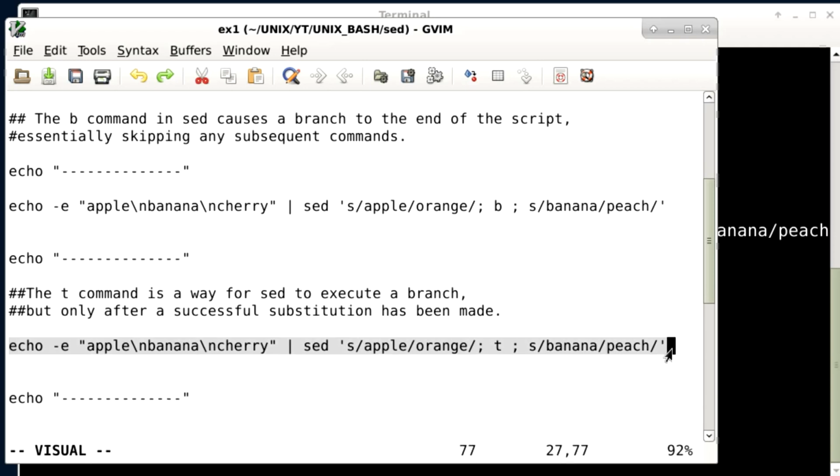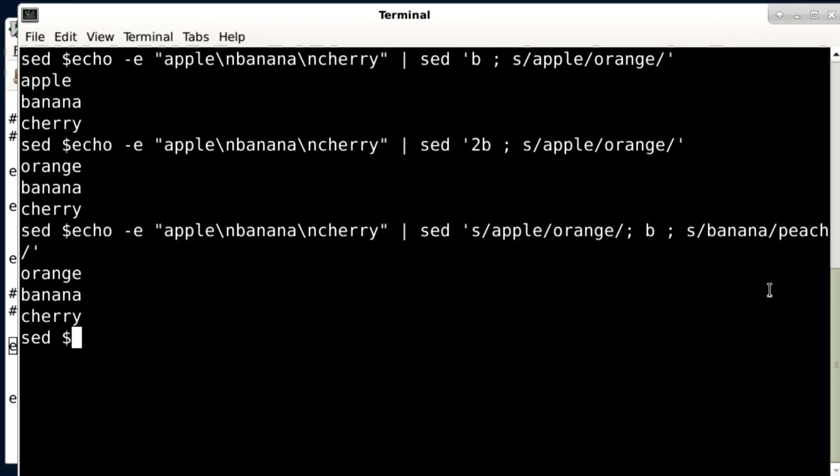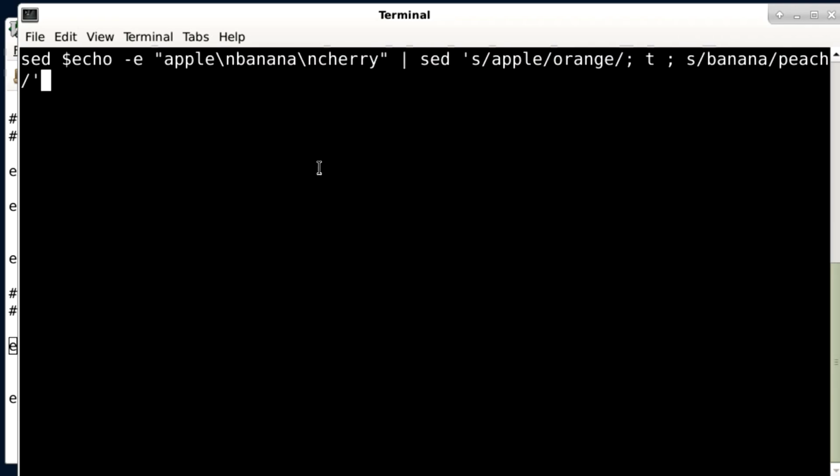Now you can see in this example, this time I'm not using b. Instead of b I'm using t. So what will happen in this situation? Let's try to analyze it.